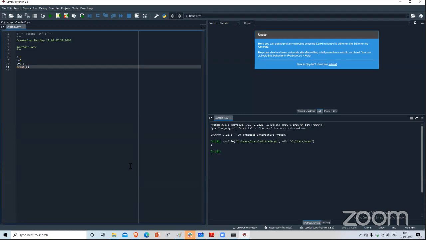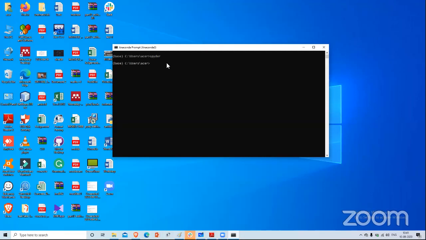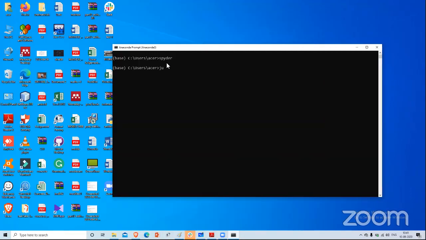Okay, so this is another application for developing Python. For study purposes and for more convenience, I am recommending another tool. You can close Spyder. Another tool called Jupyter Notebook: Jupyter hyphen notebook.